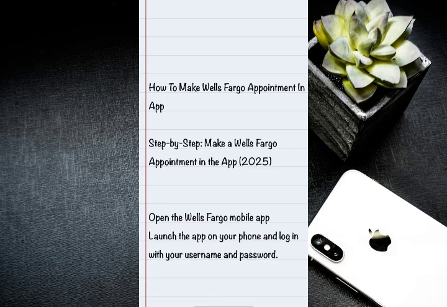In this video, I'm going to walk you through a guide on how to make a Wells Fargo appointment in the app. So let's get started with the guide and steps on how you can easily make a Wells Fargo appointment in the app for 2025.